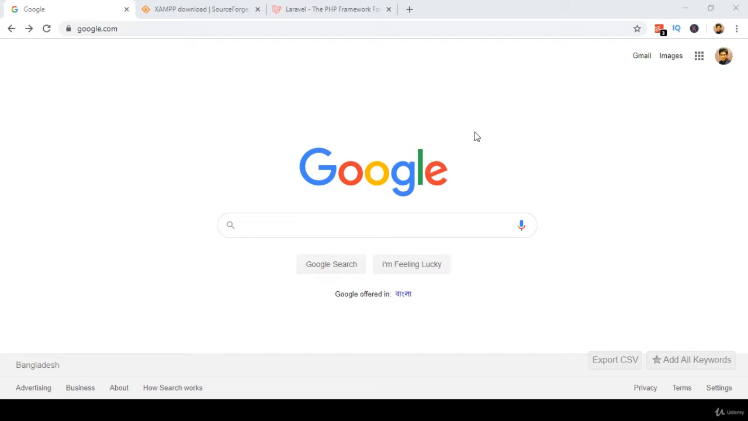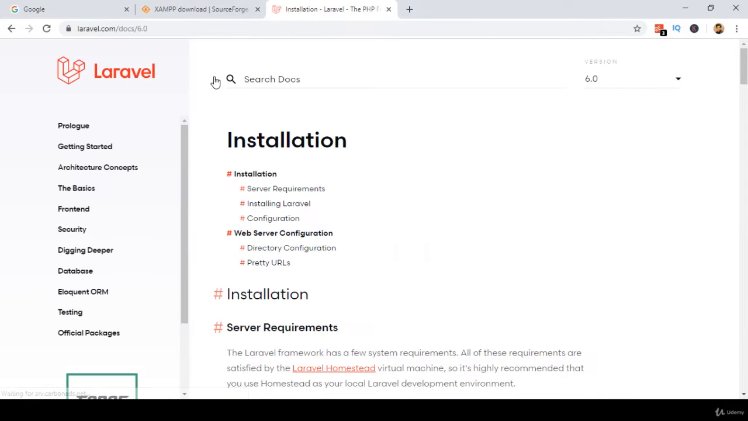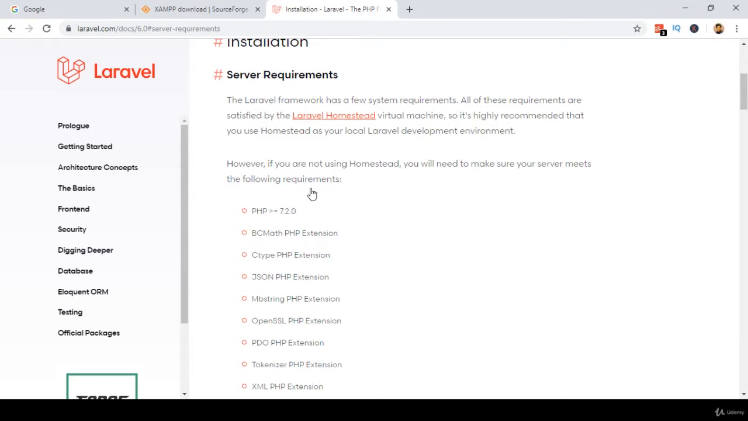Before you install the latest Laravel version on your localhost, you have to update your localhost PHP version. If you go to the Laravel official website, into the documentation, there is a section on server requirements. If you click on the server requirements, you can see the PHP version should be equal to or higher than 7.2.0.